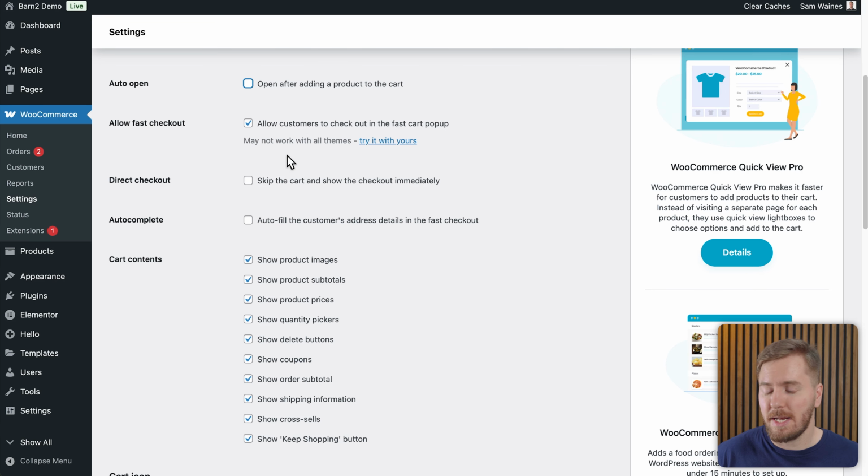Then we get to a really nice setting here: allow customers to check out in the Fast Cart pop-up. I'll leave this checked so that we can do everything in one place. And then we even have the option to skip the cart entirely and go directly to checkout, which might be really interesting to some of you in certain situations. I'll leave it off for now so we can see the whole flow.